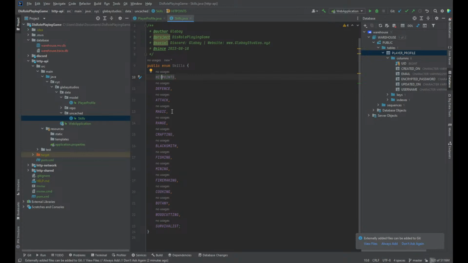Range, same idea. That's going to judge the level of ranged equipment you can use, as well as how accurate you are with a bow. Same with your magic, how accurate you are with a spell, and how accurate you are with a sword, as well as things. Crafting is going to be just so that you can craft different armors, items, weapons, things like that.